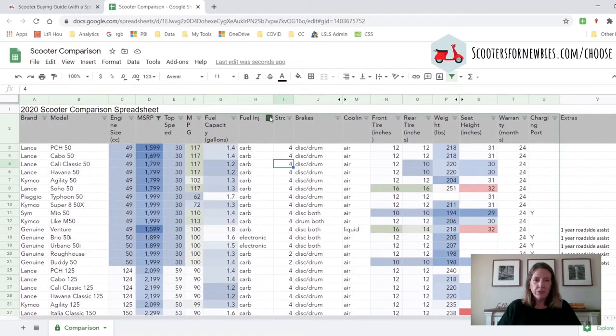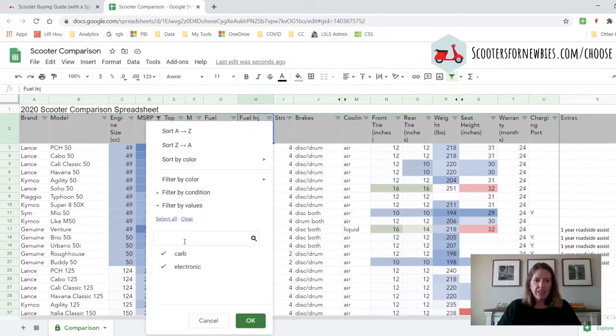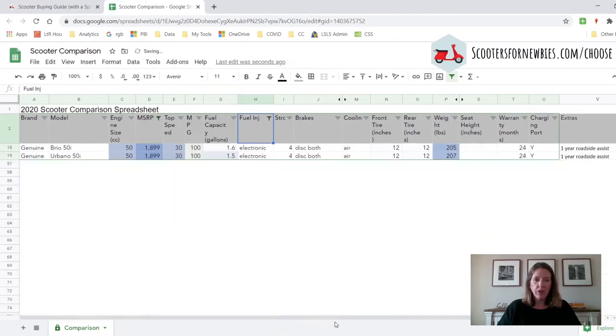And what I like to do, though, is find the things that matter to you. Let's say it's the fuel injection. Oh, wrong one. Let's say I only want electronic, and I click on carb to deselect it, and then okay. Oh, and I'm only down to 2 scooter choices. So I like to look at it in 2 to 5, and things really stand out as being different. But let's say this is exactly what I was looking for, that I want electronic, don't want to spend over $2,000, and I want 50 cc here. The Brio and the Urbano, all these variables, they're pretty dang close, if not the same.